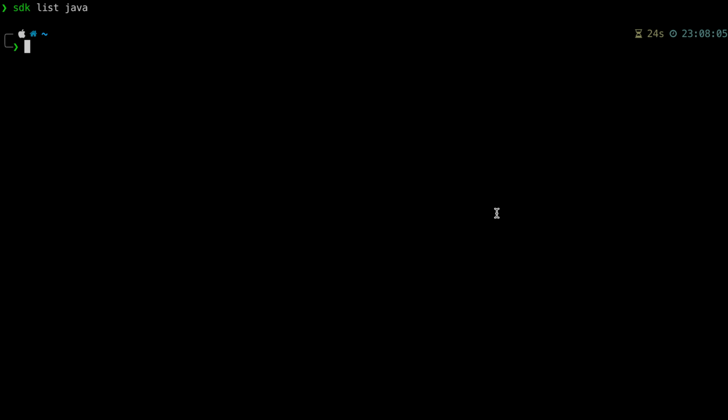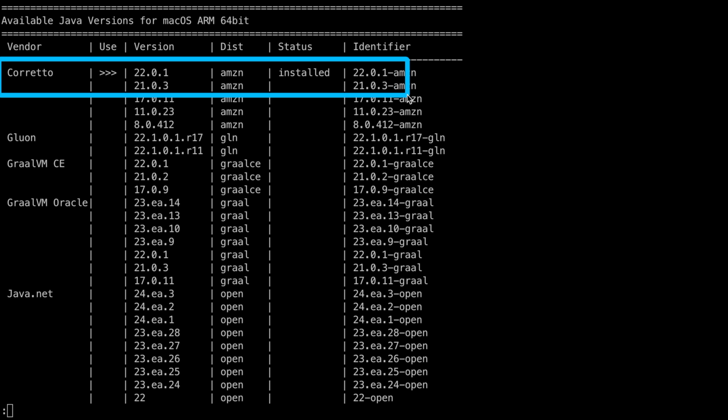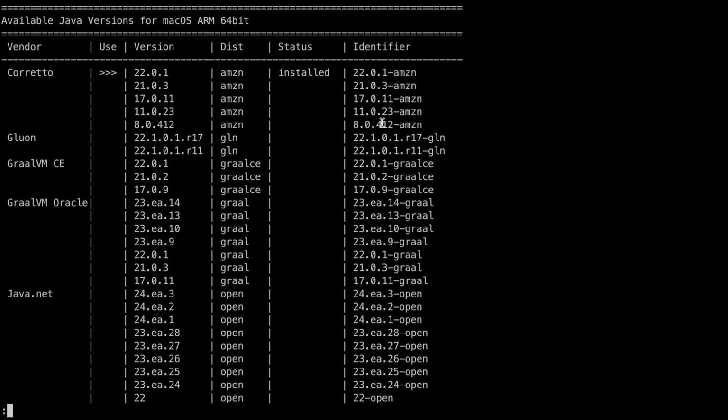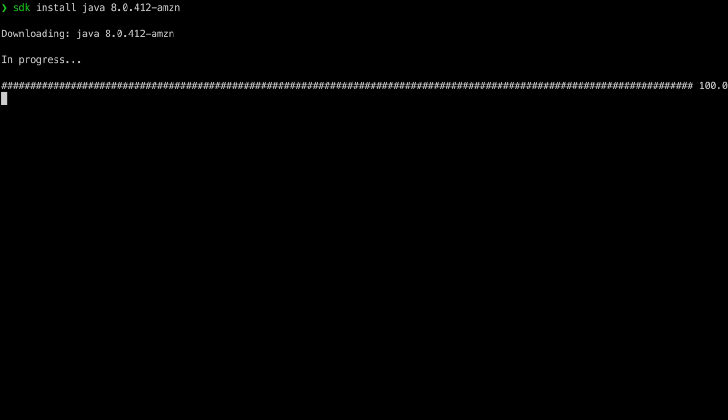So at the moment, I've got Java 22 only. What if now I want another version installed on my machine? So I can go ahead to get the list again. This will help me with copying the specific identifier that I want to install. As you can see, I've got Java 22 installed. And then what if now I want Java 8 installed as well? All you have to do is type sdk install java, and then you specify the identifier again. You'll notice now I've installed Java 8.